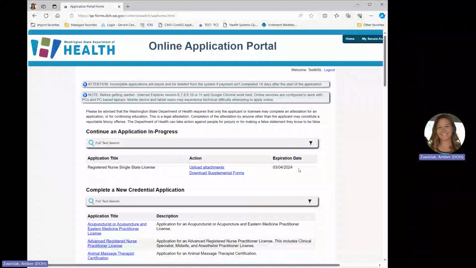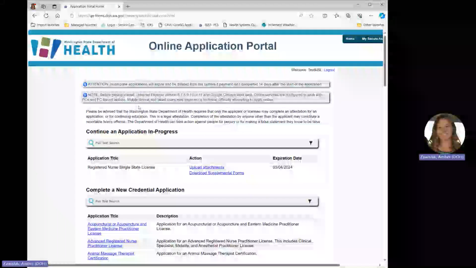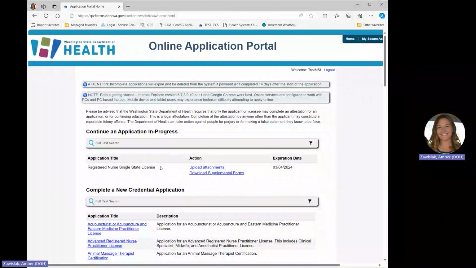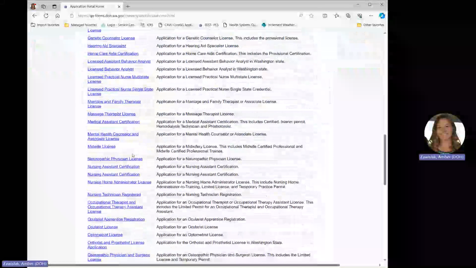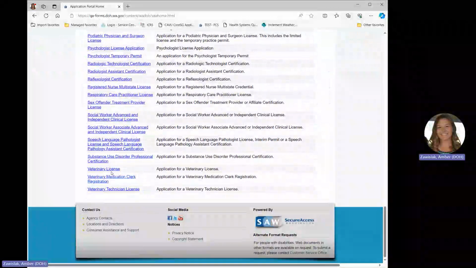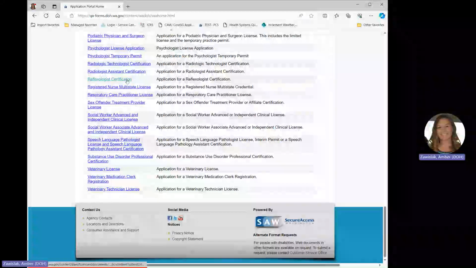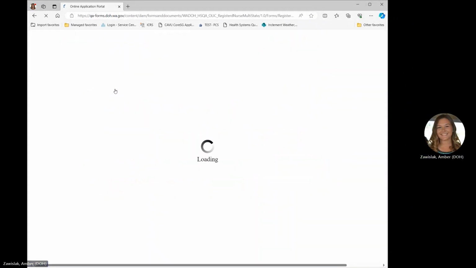You can see here that this account had previously applied for a single state Washington State RN license, so that will not be an option available within the online application portal for this nurse. However, for the sake of this presentation, this nurse is going to be applying for a registered nurse multi-state license. So if we scroll down in the list here, we will see the option for the registered nurse multi-state license. We'll go ahead and click on that.